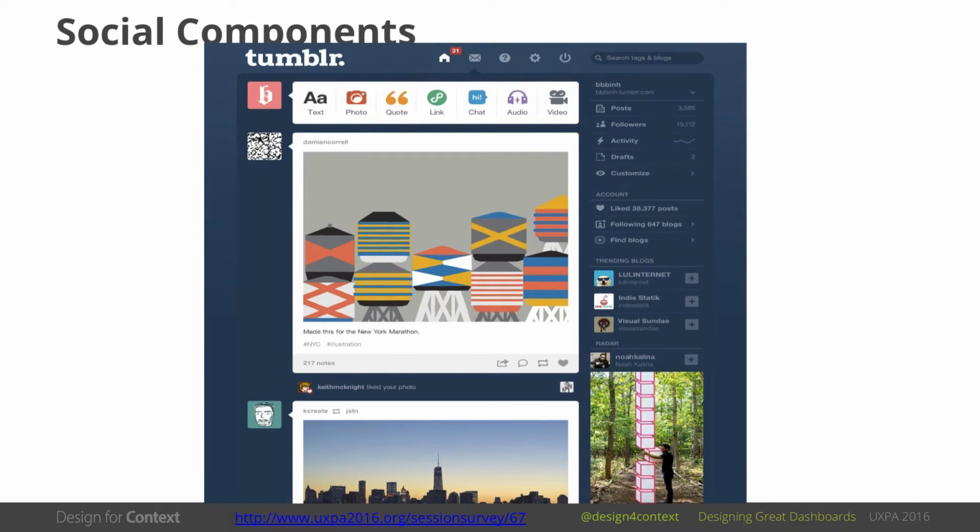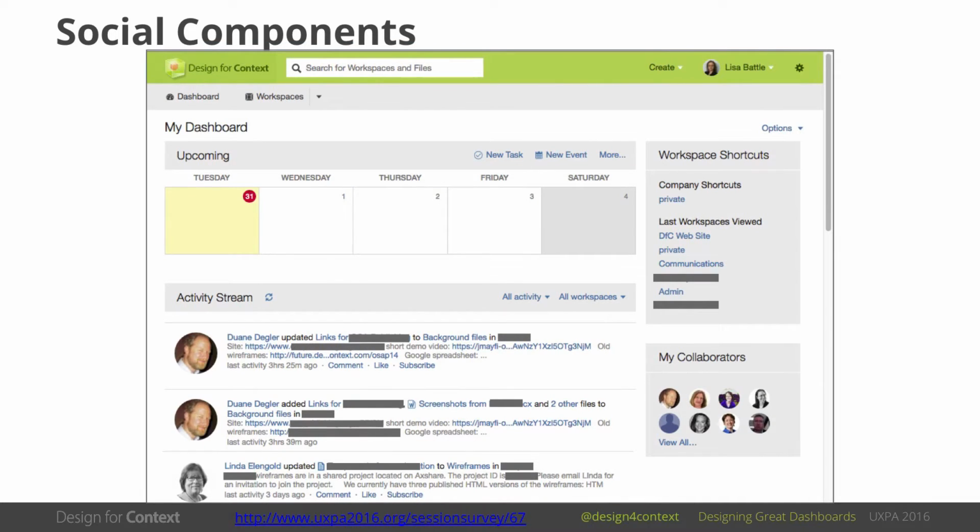So in dashboards, it can be something like this. This is an intranet site that we use, and it's got a calendar, and then it's got all the things that my colleagues have been doing lately as far as uploading files or creating new workspaces or things like that, so that I can see what's going on.